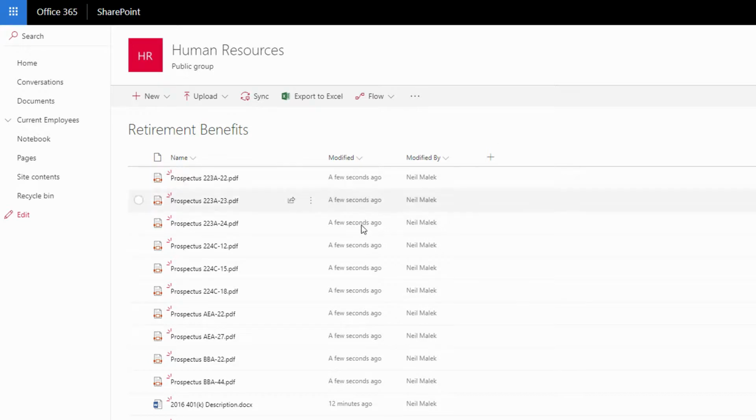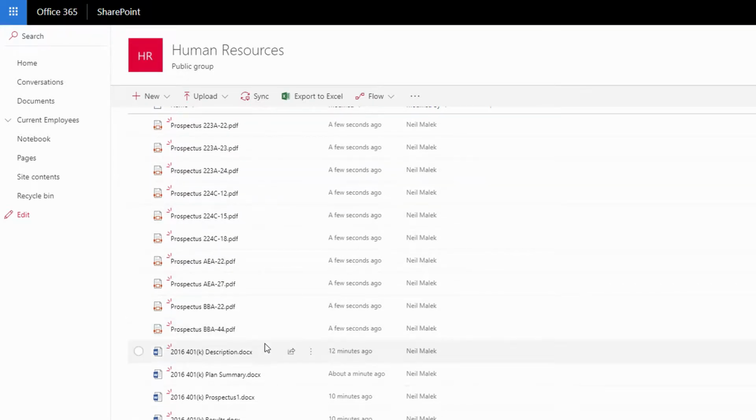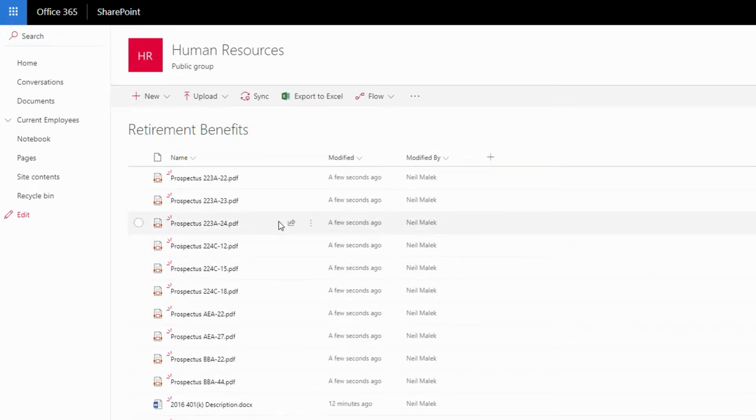So as you can see here, I have a bunch of PDFs and Word files inside of a library, and I have specifically not put any folders in here. And now what I'm going to do is begin to figure out what types of things people might be looking for and what might be interesting to them, what might be useful to their navigation.